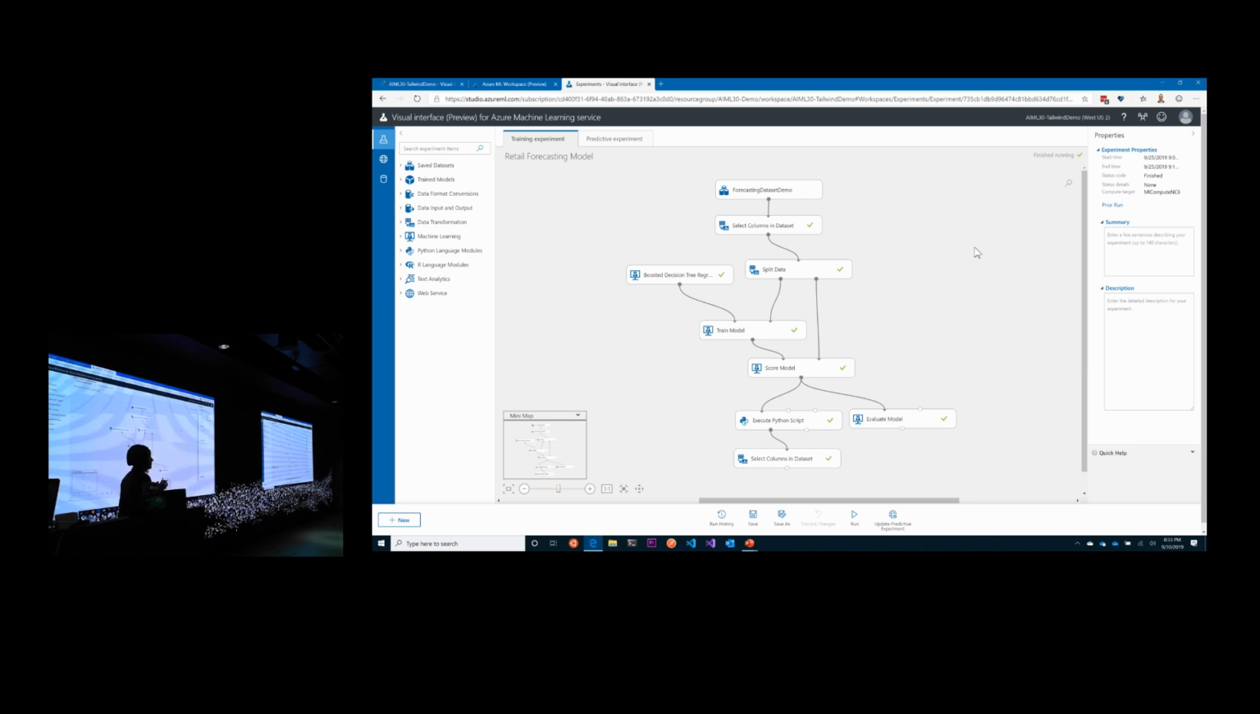So what it is, for those that don't know, it's a visual interface that allows you to build machine learning models with this graphical UI. It kind of looks like a Visio diagram. And just to give you a quick little tour of it.